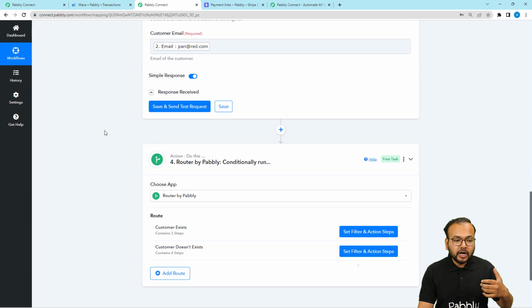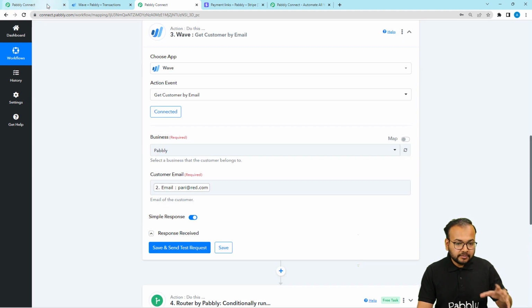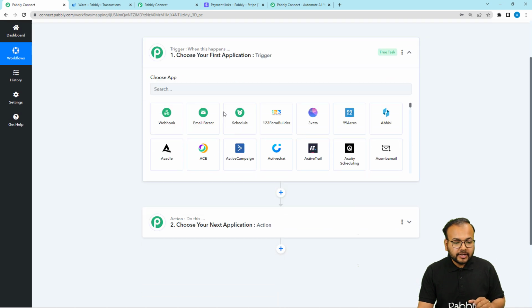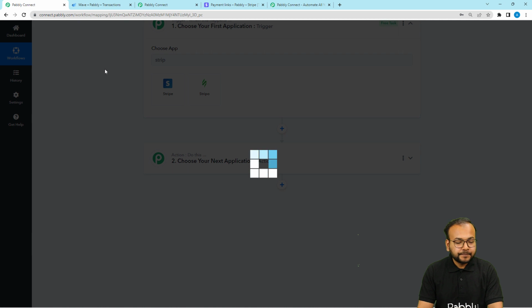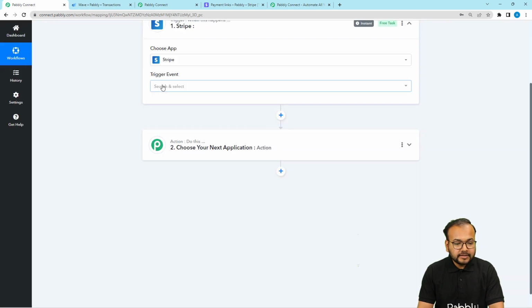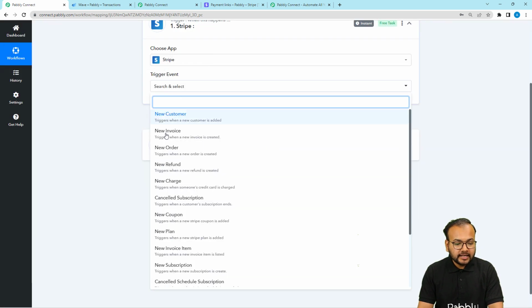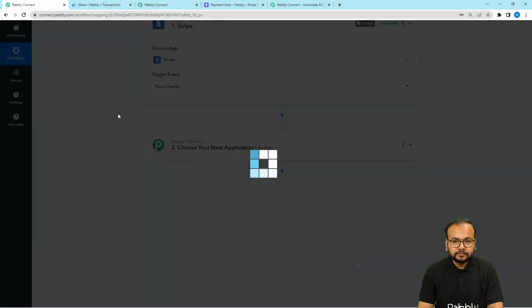Now let me show you how we can set up this whole workflow. So here in the trigger, just search for Stripe. Okay, then select the trigger event as new charge.